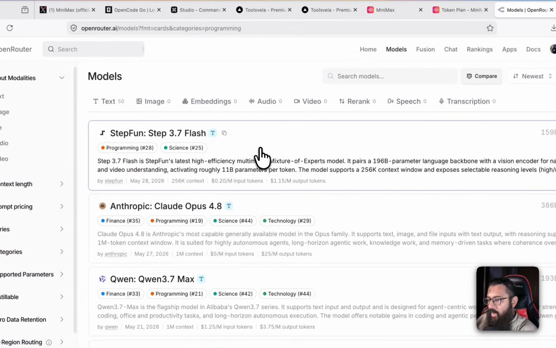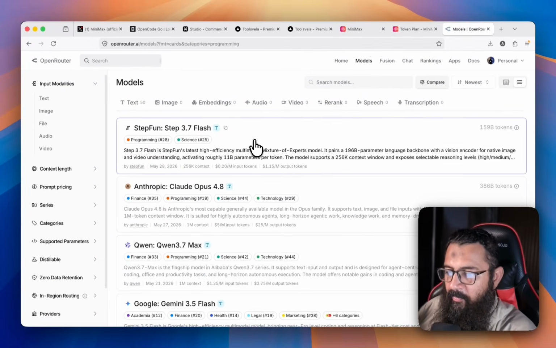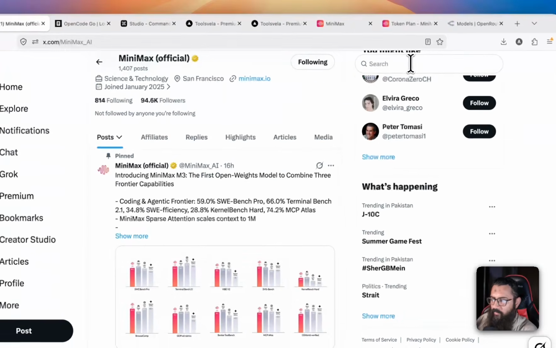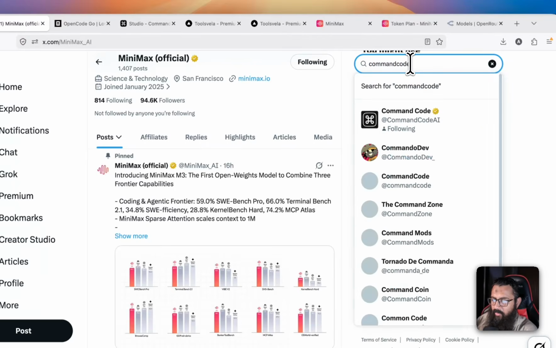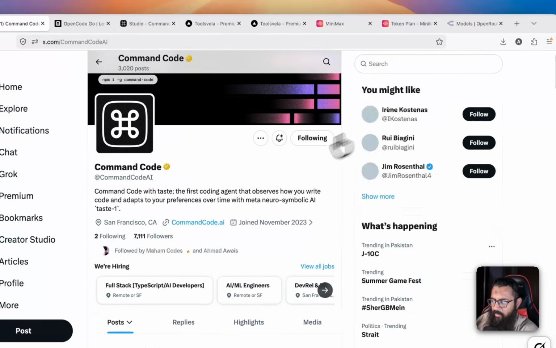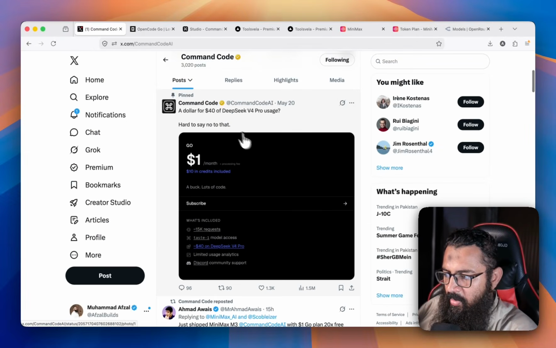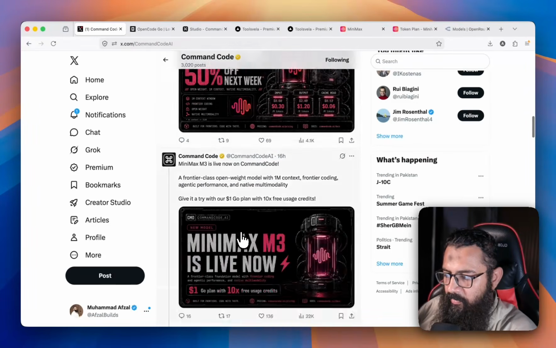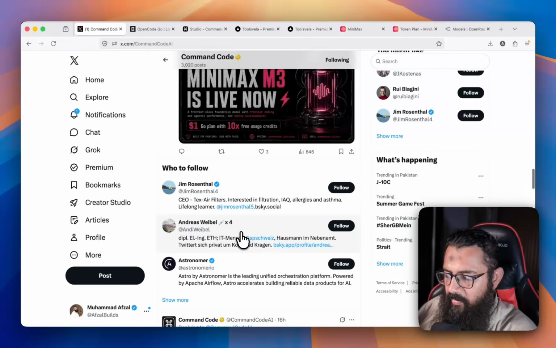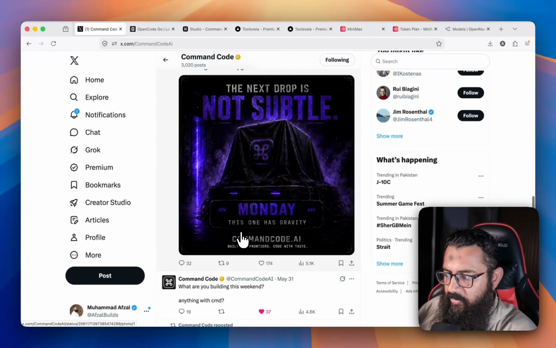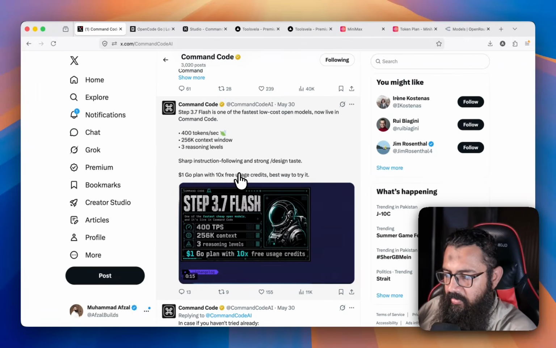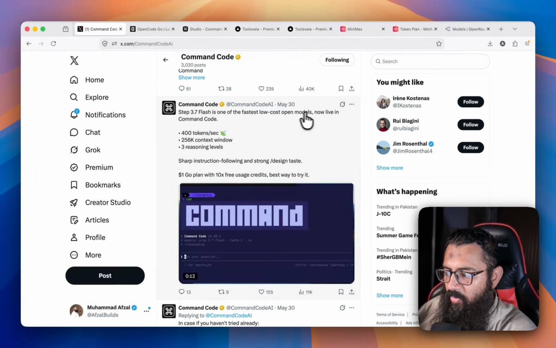And by the way, some models are freely available. Like Step is, I think, freely available on Command Code. You can, by the way, visit the Command Code page, and here you can see. Okay, yes, MiniMax M3 is live now, and actually I saw the post from Command Code. Yes. Here it is, okay, the first low-cost open model.